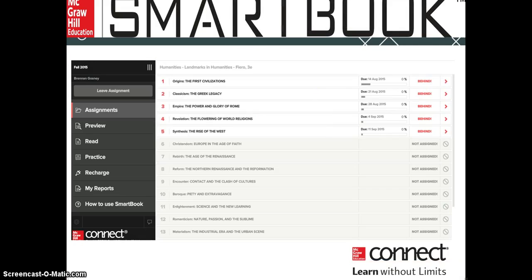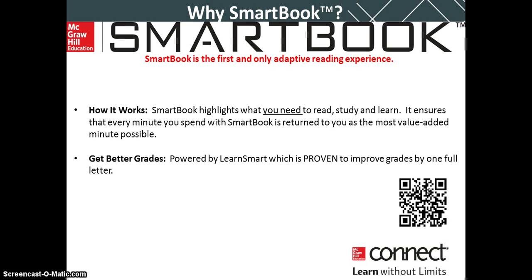It was designed with similar technology that you may experience with either Amazon or Netflix, where you, the user, the student in this case, have a personal profile with the program. So the way SmartBook works is it highlights what you need to read, study, and learn, and it ensures that every minute you spend with SmartBook is the most high-impact minute you can experience as you read and as you study. And it is powered by LearnSmart. So what does that all mean?